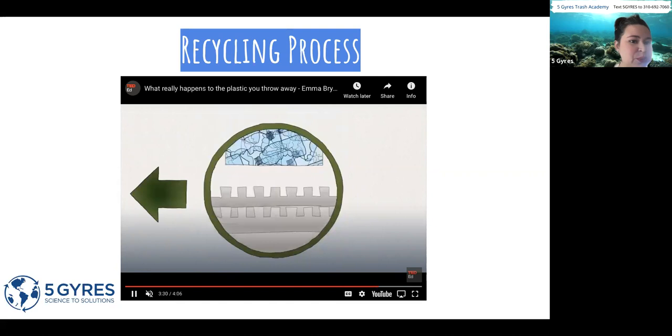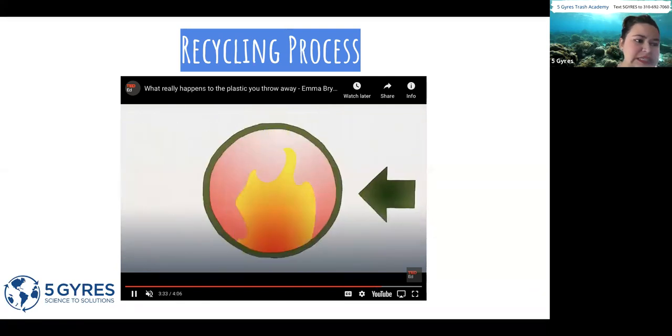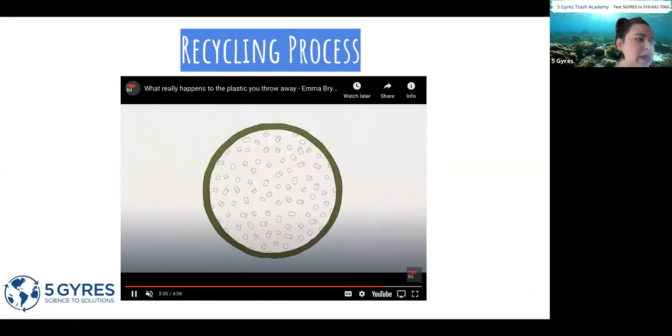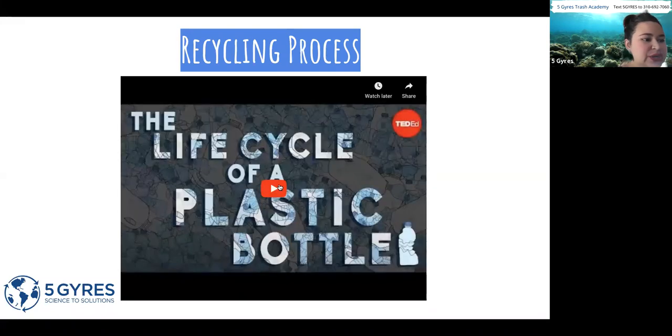These items then get sent to a baler, which you're seeing now, where it squeezes all that plastic into a single bale or block. The bale of plastic is sold and transferred to companies that will use it to make new products, products like carpets and clothes.